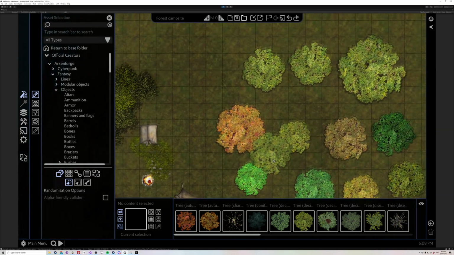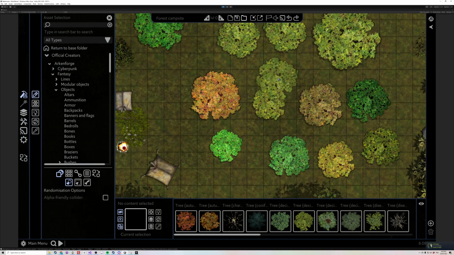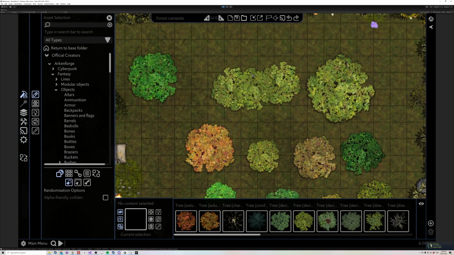This way, you won't get surprised when you are doing your random placement. You'll be able to see exactly what's going to come down and plan for it accordingly.